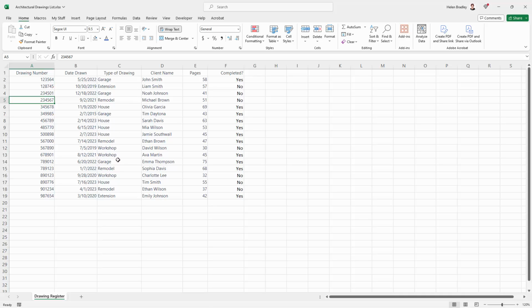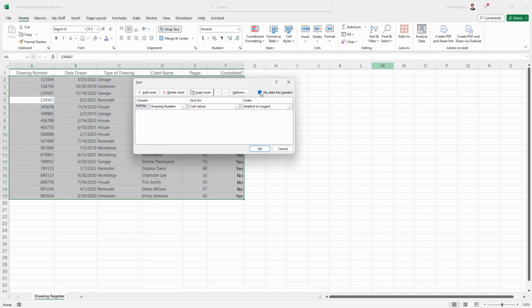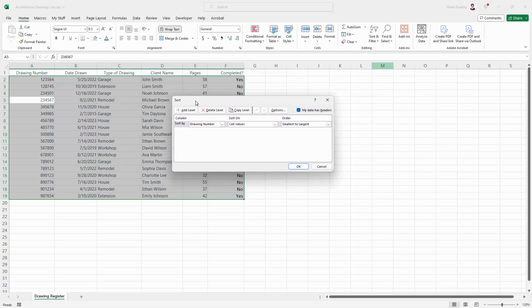Well, if we wanted to order these by the type of drawing, and if there were more than one drawing of a particular type, for example, we wanted to order them by the date that they were drawn, we can't do that easily. So what we're going to do in this situation is we're going to sort and filter again, but this time we're going to custom sort. We're clicking here my data has headers because that means that Excel is going to ignore this top row of data, which is really important because it shouldn't be part of the sort.